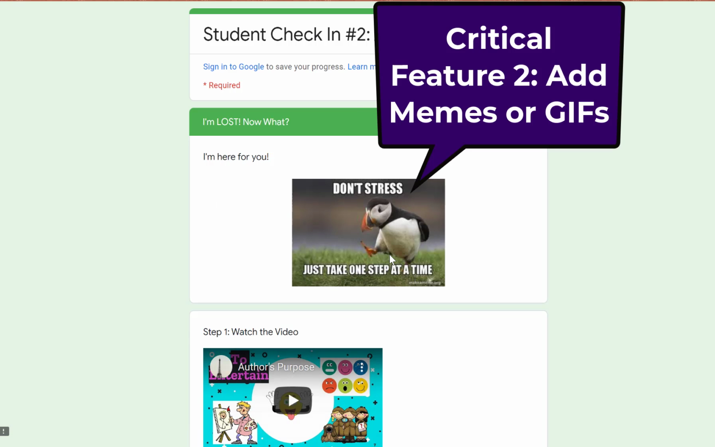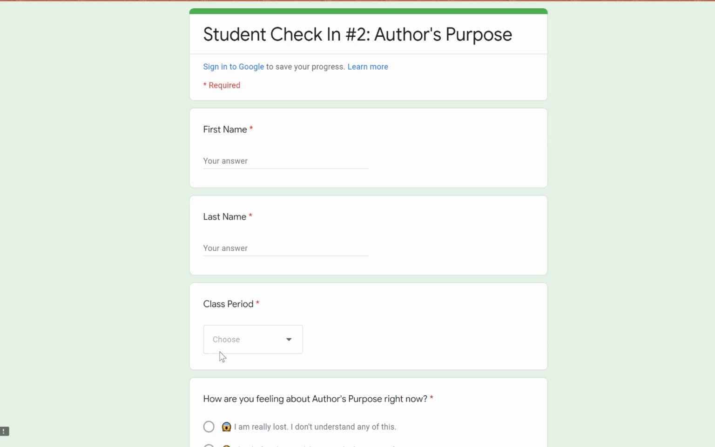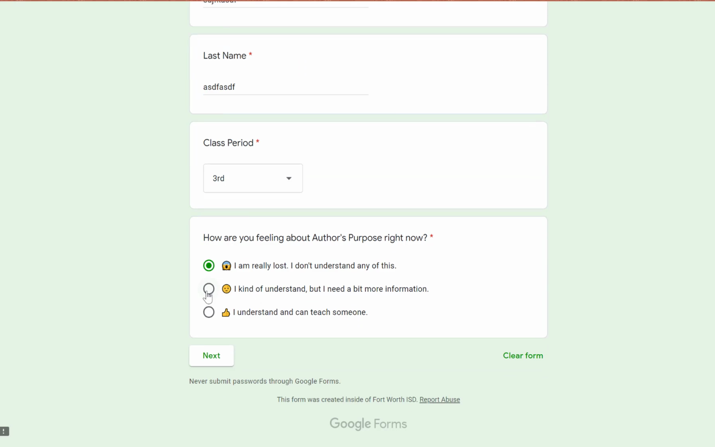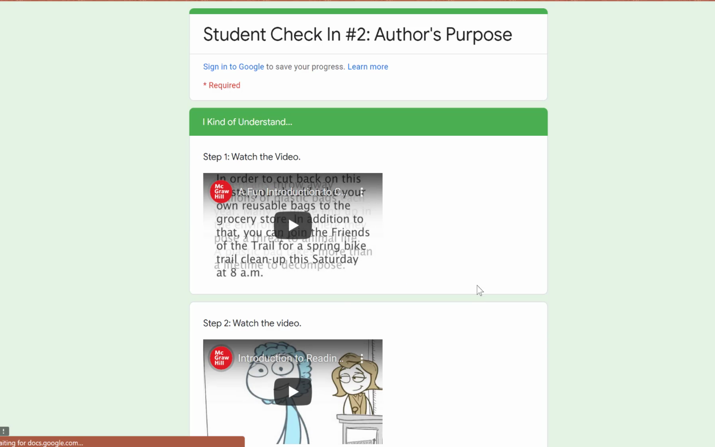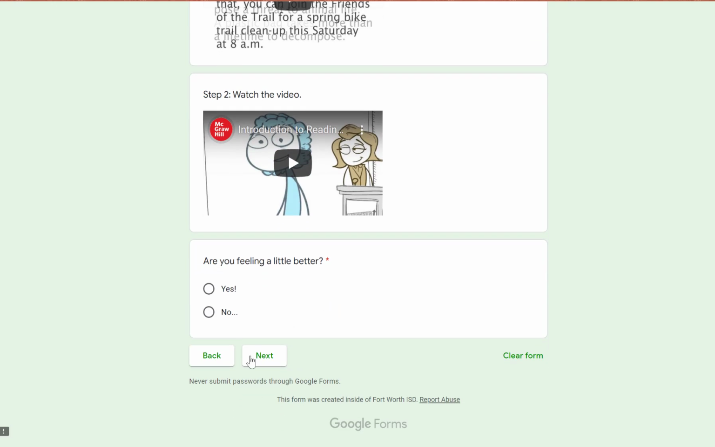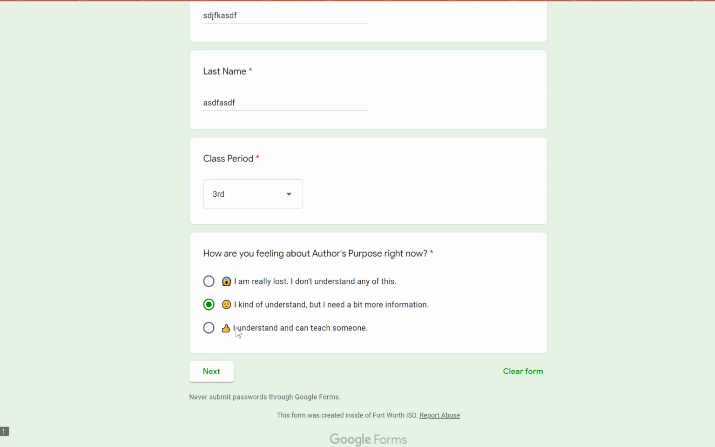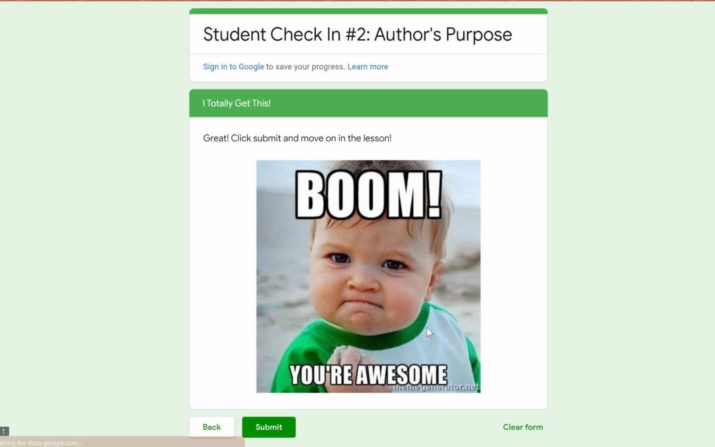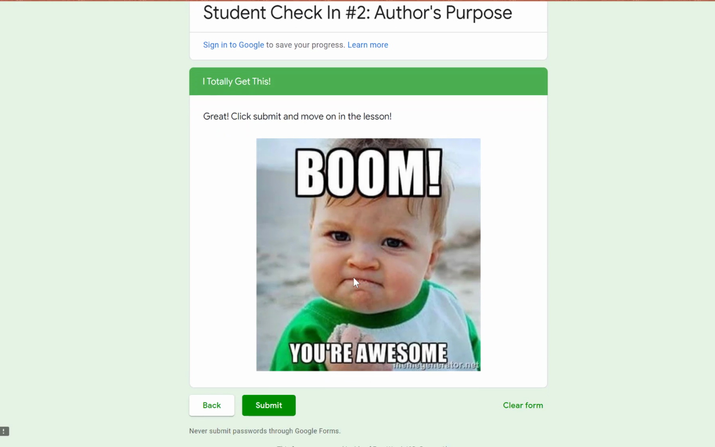So another critical feature might be to use a meme or a little GIF that will encourage or support the student as they go through there. When I go back, let's say instead of feeling lost, I kind of am getting it. So I'm going to click that one. And when I hit next, I didn't really need a meme on this one, but maybe I have some fun videos that will connect them in. And then finally, if they get it and they're feeling really good about it, when you hit next, we've built in an awesome congratulations or encouragement meme here.